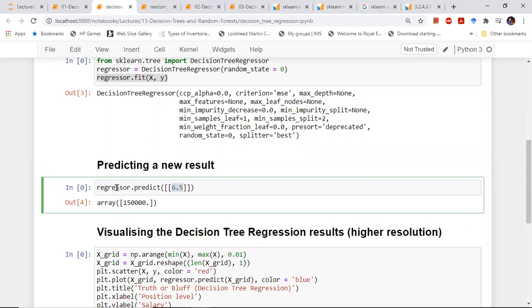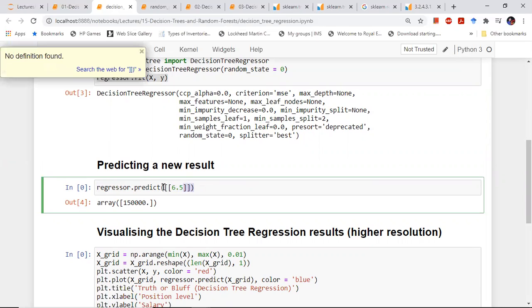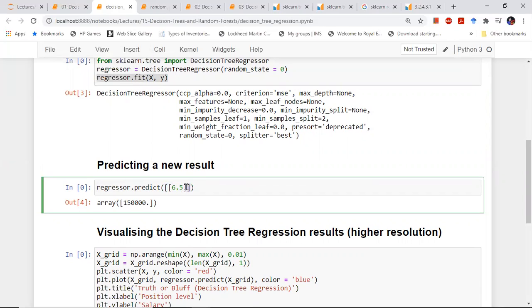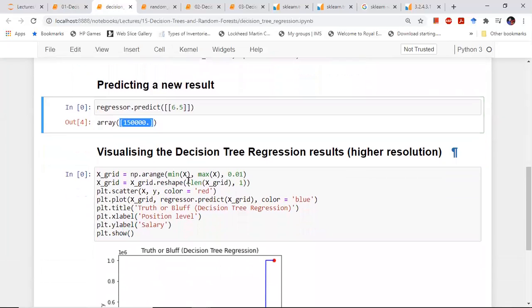So I will do regressor.predict, and inside this, see, I have passed two brackets. This means I have passed two brackets because the regressor.predict method takes the parameter as a two-dimensional array. So that's why I have passed two brackets, right? So this indicates it's a two-dimensional array. For the 6.5 value, I'm getting this output as 1,50,000, which I think is almost correct, right?